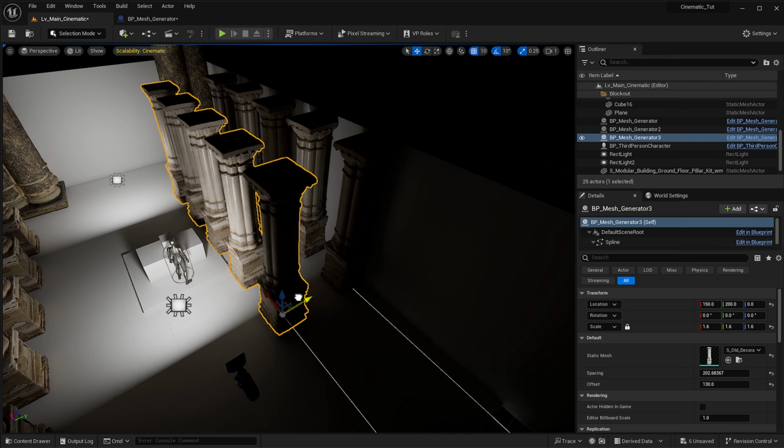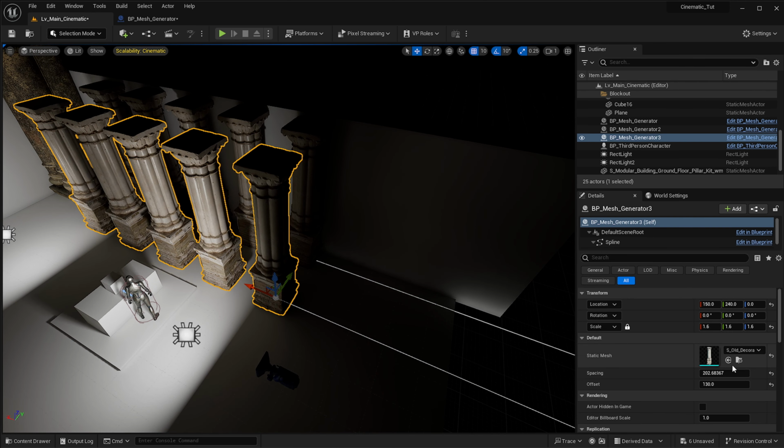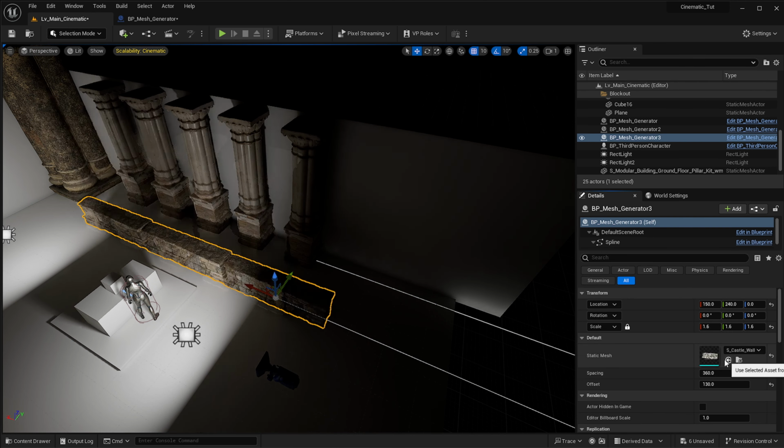So I'm going to duplicate this and bring it over here for now. And now I can change the mesh to this castle wall. So I'm doing that, and you can see I've got it there. Now there is a bit of a gap in here, so we can actually reduce the gap by going to like 115. 115 seems to be the right number here. So now we can bring this over like that in here.